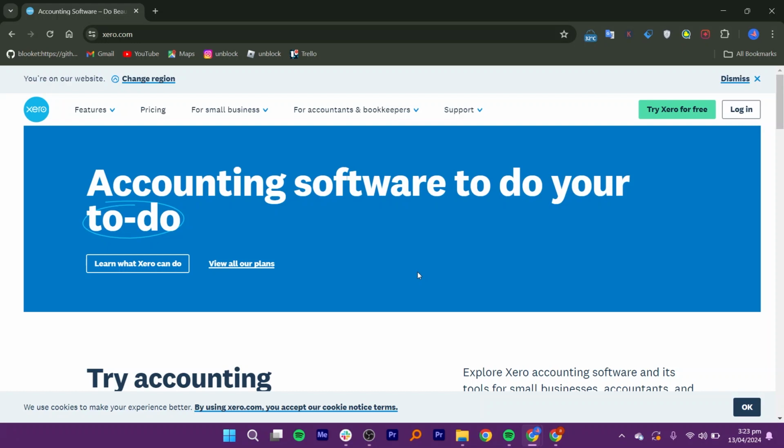Open the Xero website. Xero is an accounting software platform that offers cloud-based solutions for all businesses and accounting professionals. You can log into your account or try Xero for free. If you want to try it for free, then click on the option on the right side of the screen.